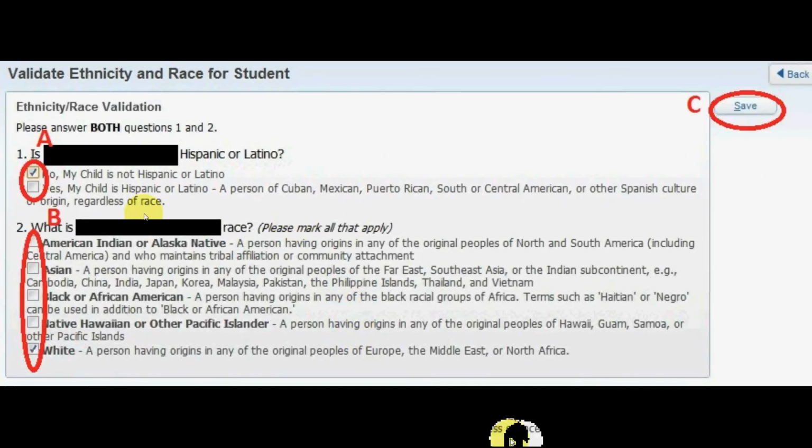The next screen is where you will validate the ethnicity and race. You will notice that Hispanic or Latino is no longer considered a race, so you must answer whether or not your child is Hispanic or Latino. Down below, after you've completed that section, is where you're going to pick the race of your child. When you are completed, click on the Save button to save these changes.